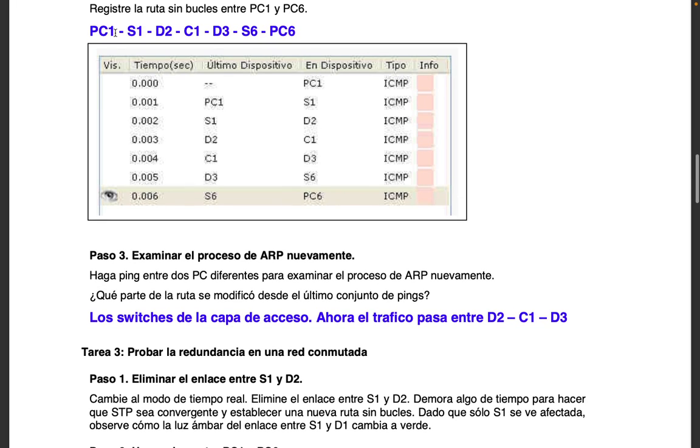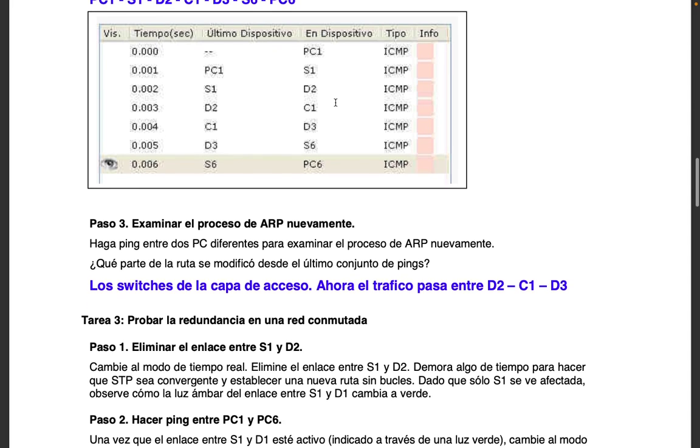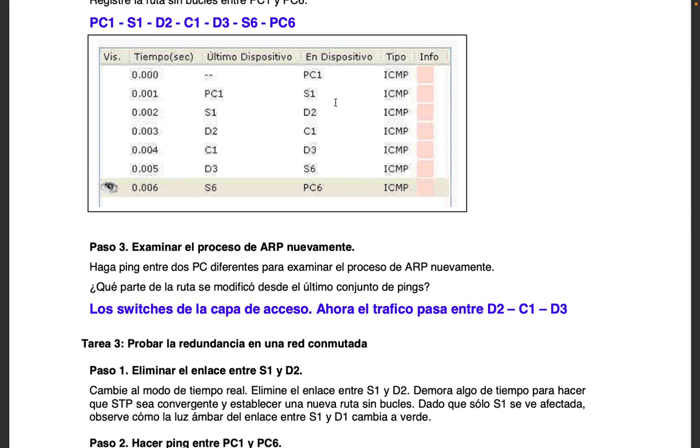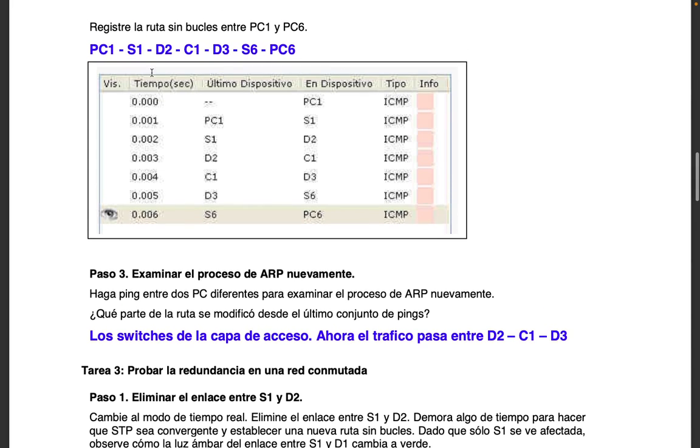It is the following series: PC1, S1, D2, C1, D3, S6, PC6. We can see here this table with the different information about this series.